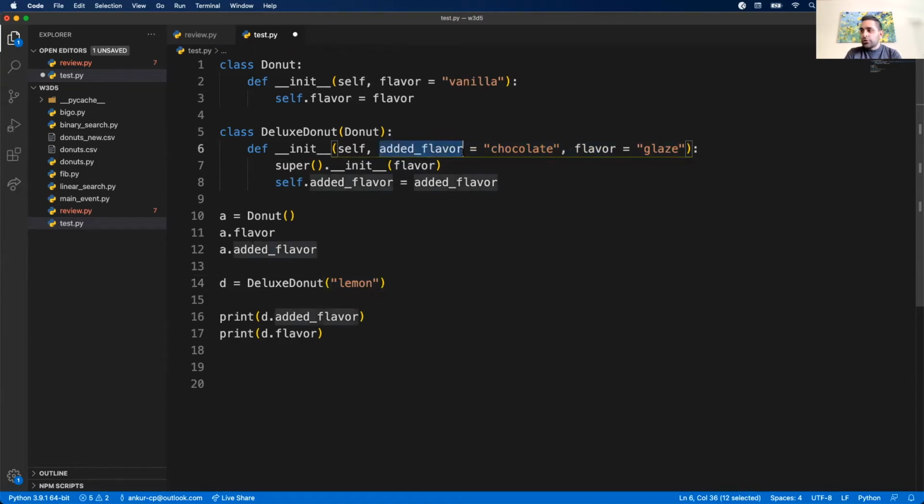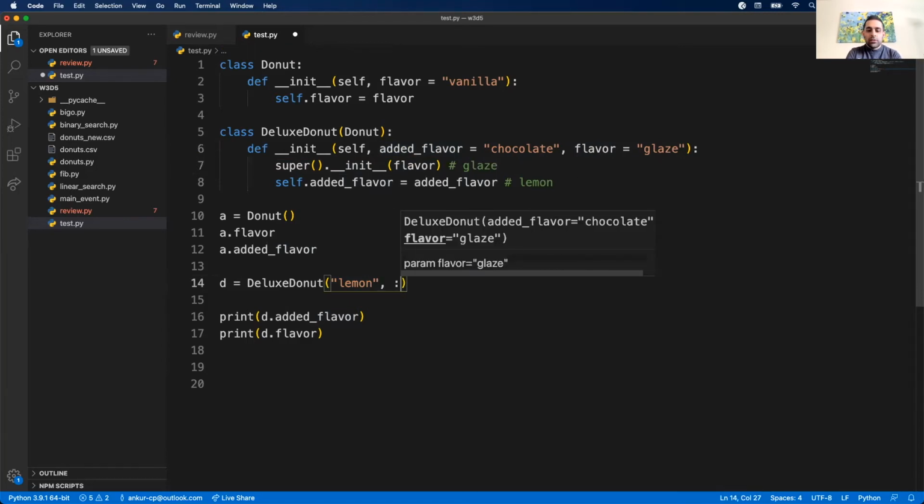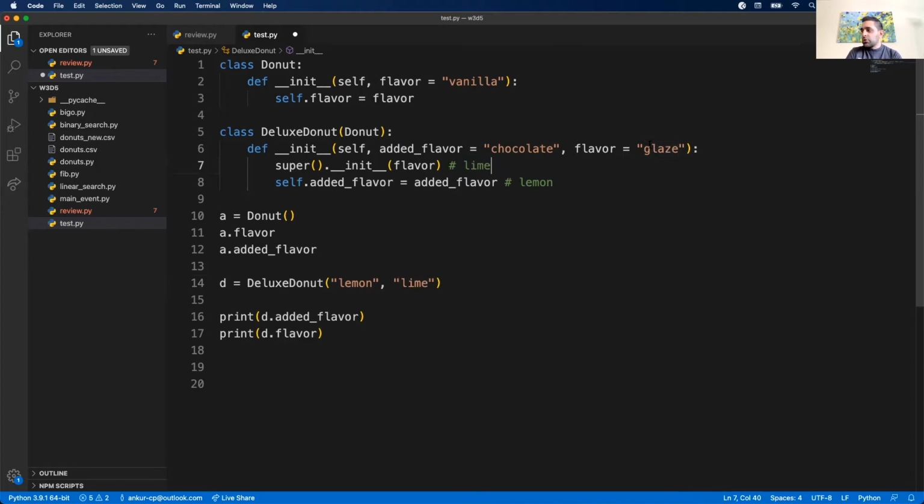That'll go to the first parameter in my list. So in this case, added flavor will be assigned to lemon, not chocolate. So let me just put the comment here. This would be lemon. But my second flavor would just default to glaze. So this would go to glaze. All right. But if I did want to specify it, then if I added lime back in here without typos, this would now be lime. So basically, yeah, it would ignore this and overwrite it with what I want it to be.